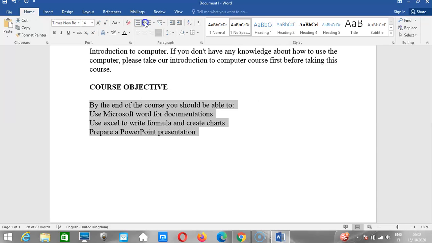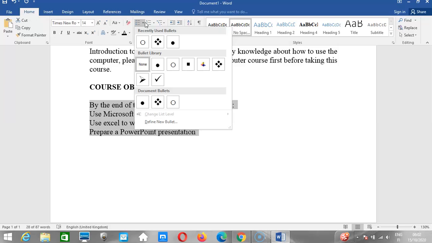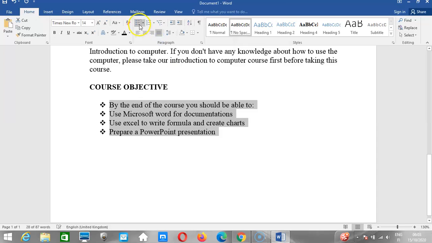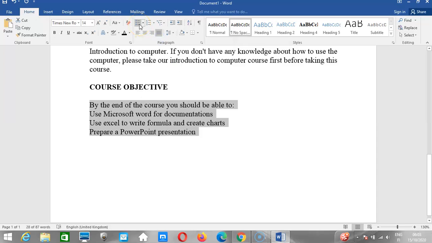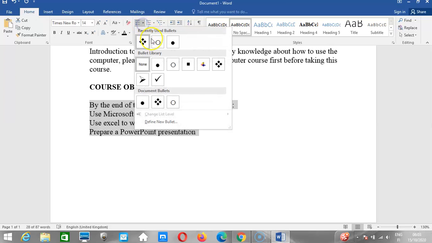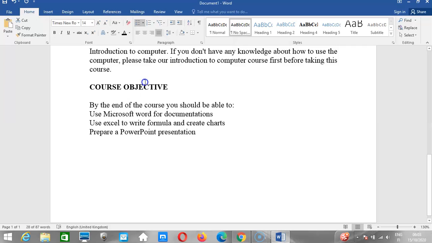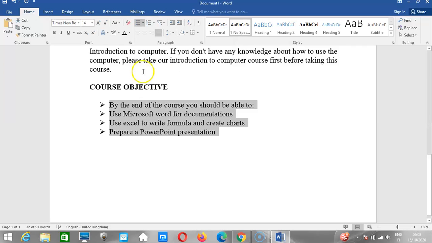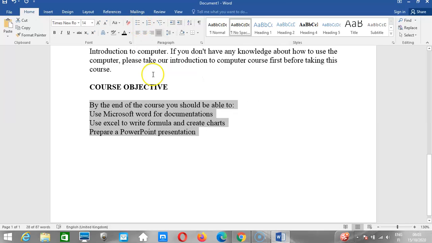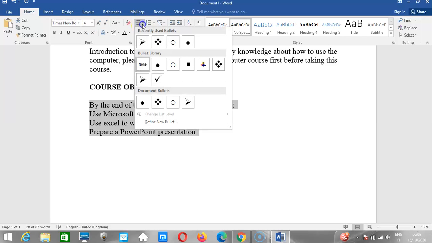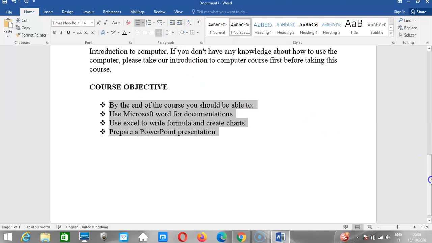If you want to remove the bullet, click on it again, then the bullet disappears. Once you click on it again, it means you no longer want the bullet. Once you have bulleted it, it will be highlighted. If you don't want to bullet it, you deselect it, then it will disappear. So you choose the bullet that you prefer. Let's say I use this one. So that is it for bullet.